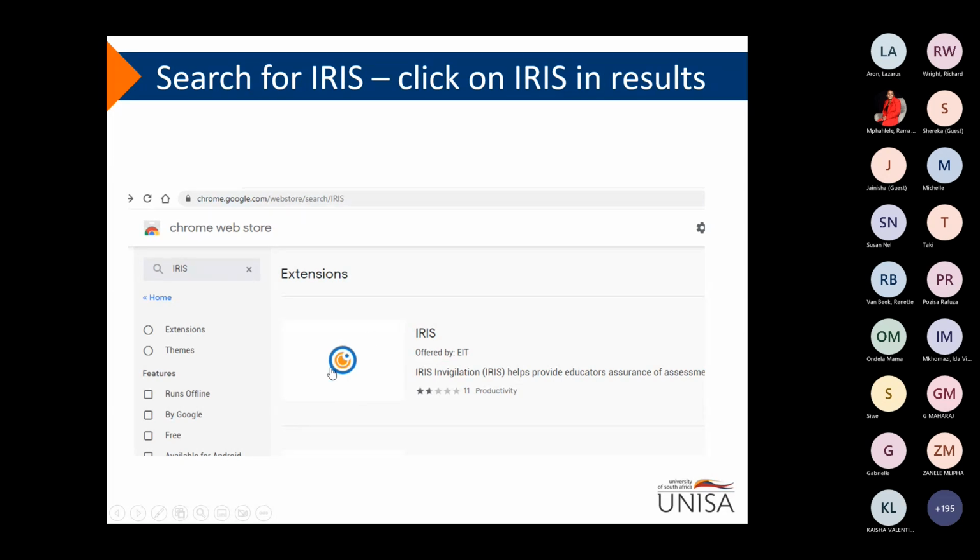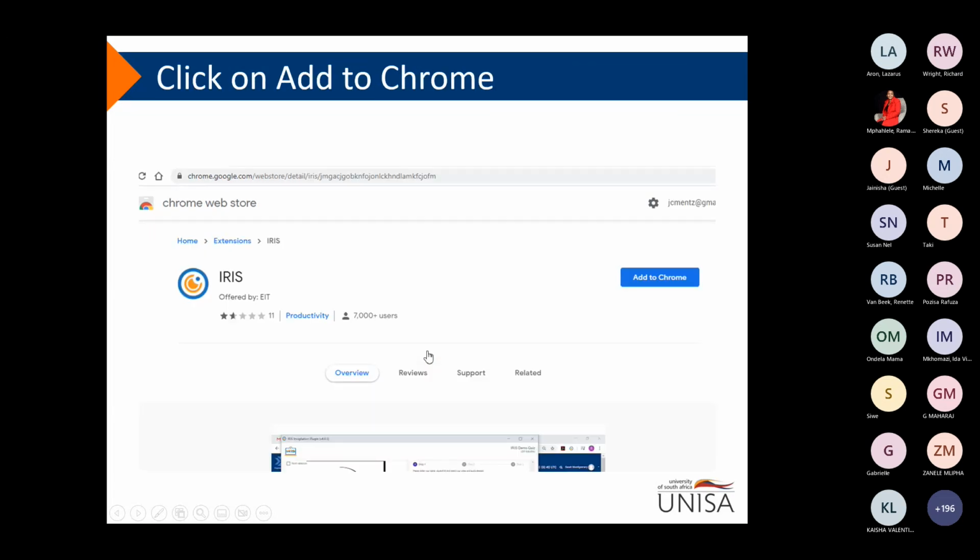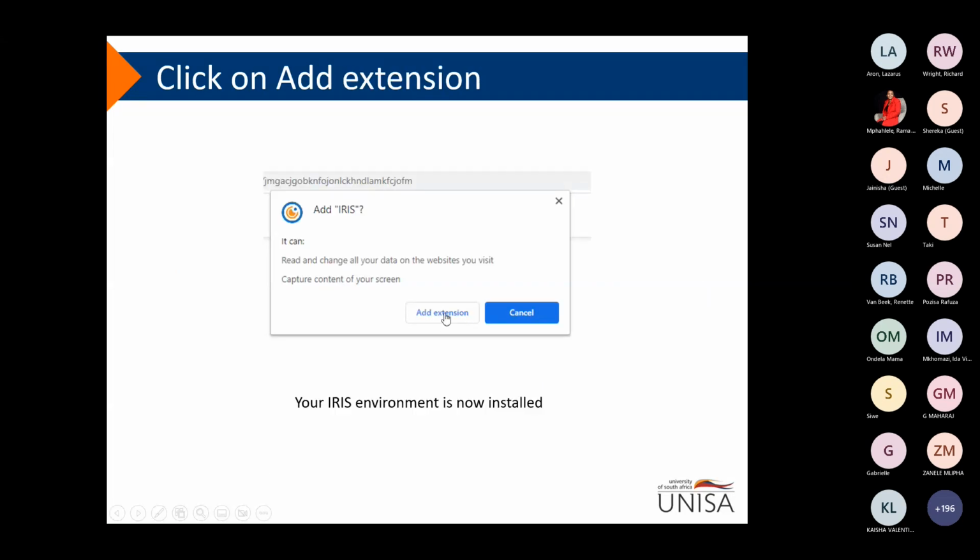This is the Iris icon. You'll click on the extension. You will then click on Add to Chrome. You will then click on Add Extension. Once you've clicked on Add Extension, the Iris environment is installed in your browser. You're now ready to write an Iris invigilated examination.